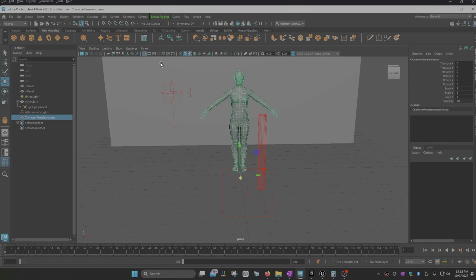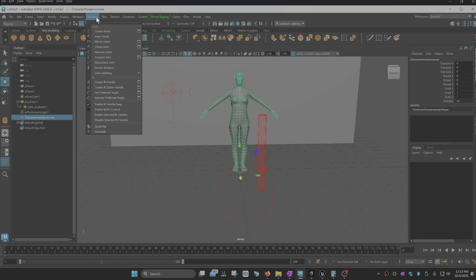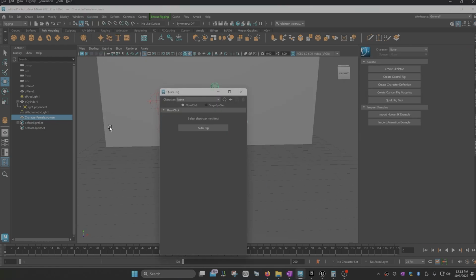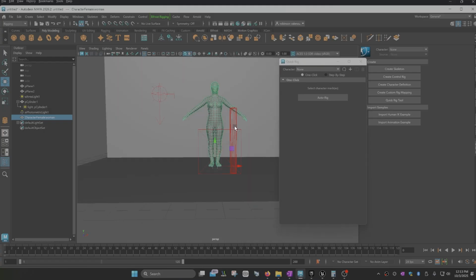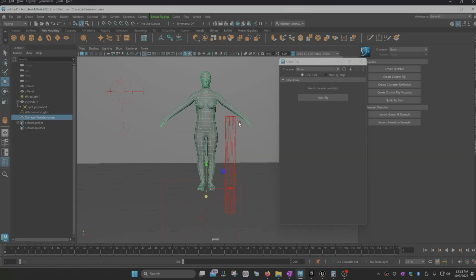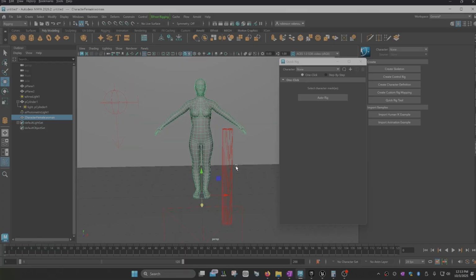Now the skeleton can go on this character, so we're going to go skeleton, quick rig. What this is going to do is open this window that lets me create a skeleton. They're not that great, so do not use it on your animation class. You'll get failed, just so you know. On your 3D rigging class, the teacher will get mad at you. So what we're going to do is do step by step.